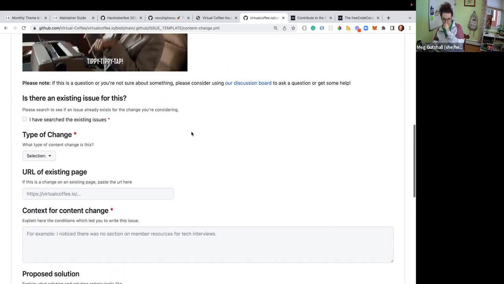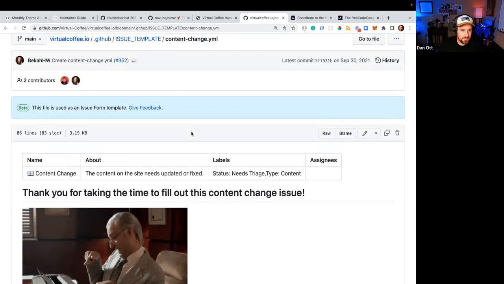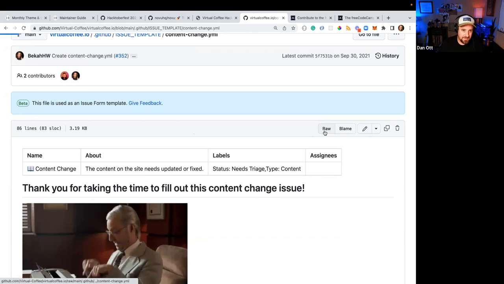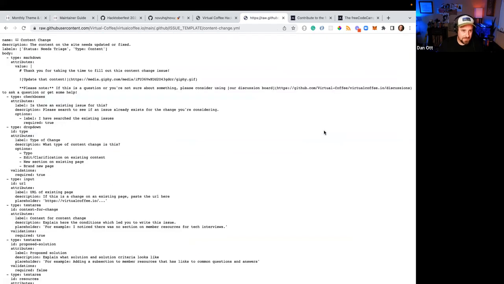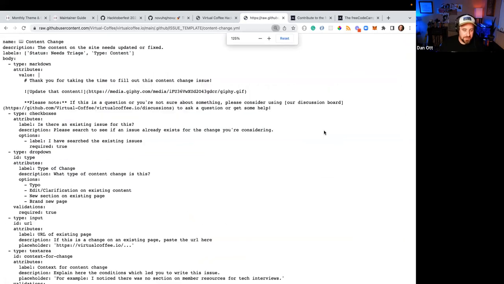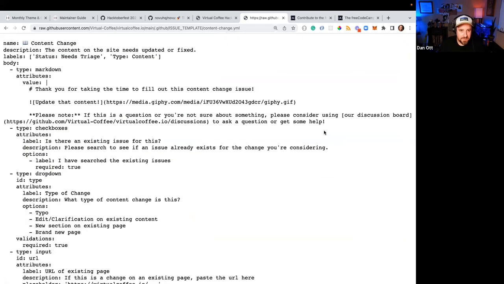So this is a YAML file, and they have docs. I'll try to dig up the docs for this. It sometimes can be kind of hard to find the right syntax, but basically what you do here is you can set a bunch of different things. You can set labels. You can also set things, and this is true in regular templates too, but you can automatically assign somebody, things like that.